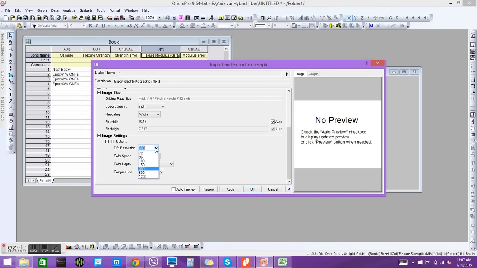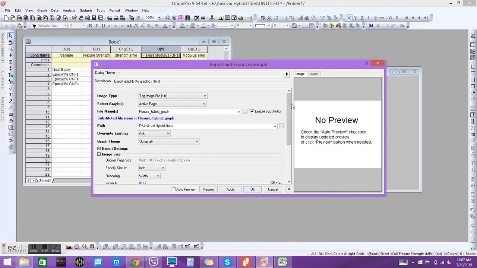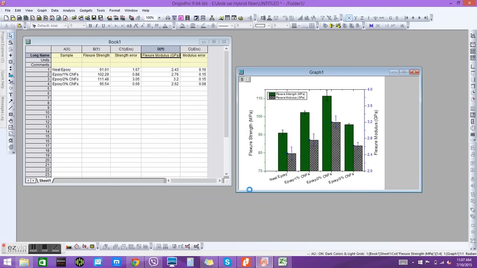And I don't want anything else to be changed here, everything else is fine. But if you want a different resolution, you can change it from here. I want 300, that's fine. You can change all this the way you want it to look. So after doing that, you just hit OK. It's saved.